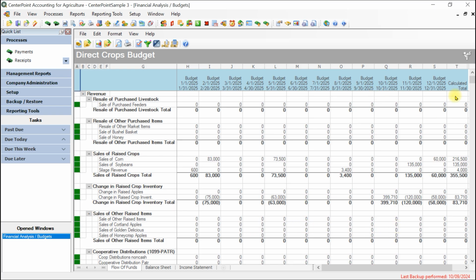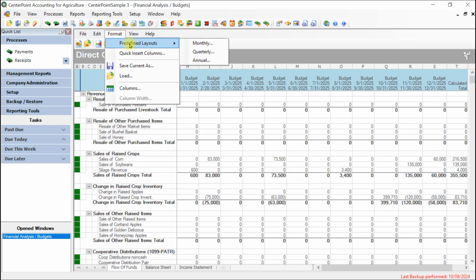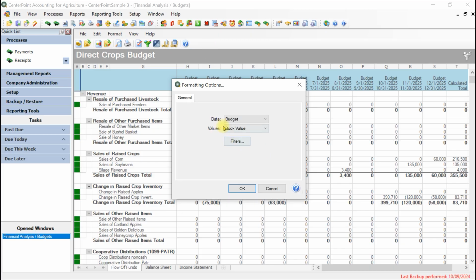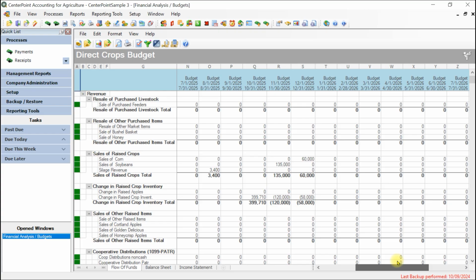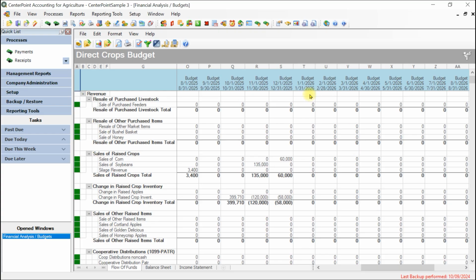However, I'm not seeing that change on the screen. In order to see that change on the screen, I can easily just go to Format, Predefined Layouts, and choose the monthly option. I would choose that I want to see budget information, and on the balance sheet, I'm going to choose book values. When that comes back, you'll see that I have my 2025 information, but then extended onto the end of the 2025 information are also columns for me to see 2026 and to enter in my 2026 budget.